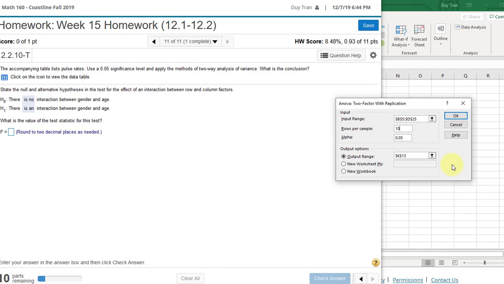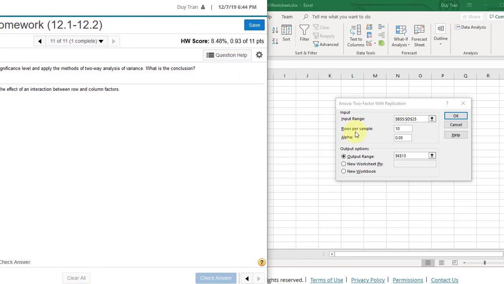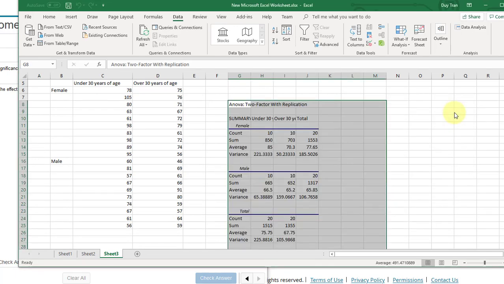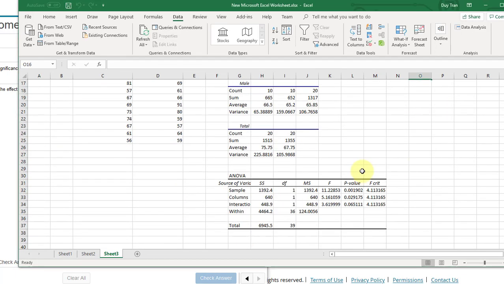Yes. And the output range, let's just click on anywhere around here for the output range. Let's put here and click OK. Yes, we have the data here.